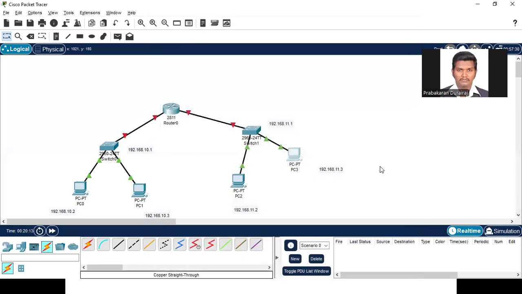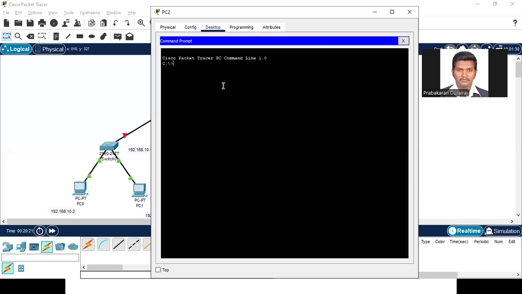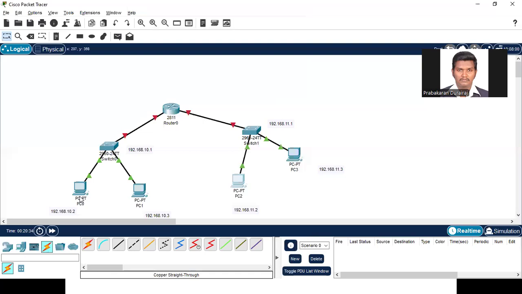After configuring, now we shall ping PC3 from PC2. Go to command prompt. You ping, and the address is 192.168.11.3. You enter. So look at this one. We can observe that PC0 and PC1 are connected, and PC2 and PC3 are connected.